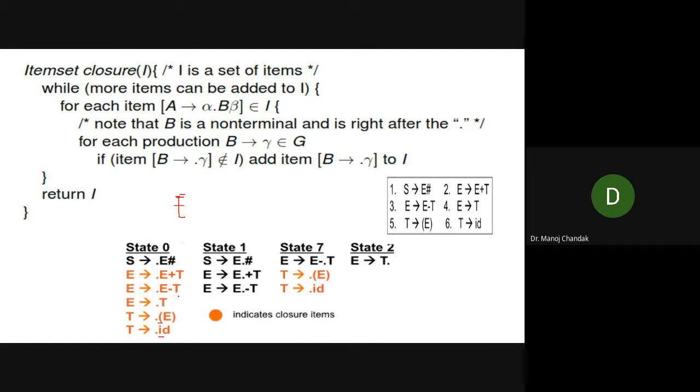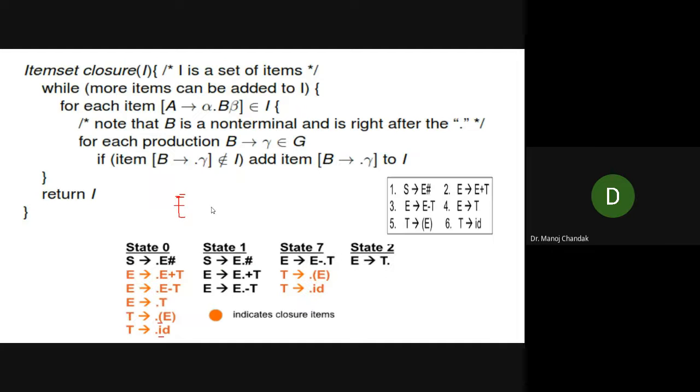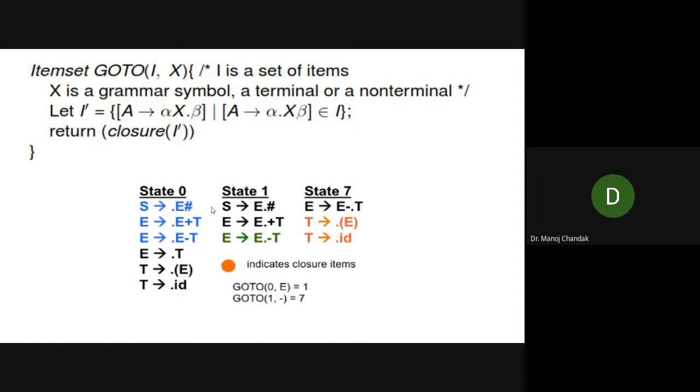Now we want to process this state. So the next step is the goto part. First is the closure part and second is the goto part. Goto I comma X: I represents the state, X represents the symbol. If you want to write goto I comma X, then it will be A derives to alpha X dot beta if there is a production A derives to alpha dot X beta.